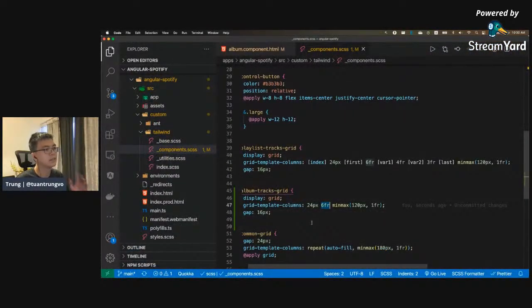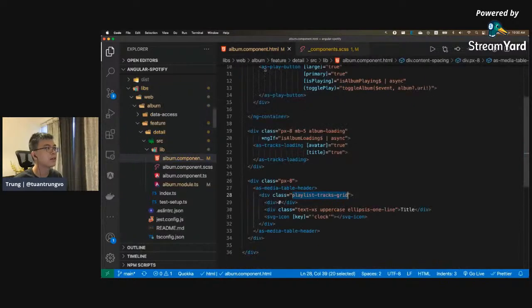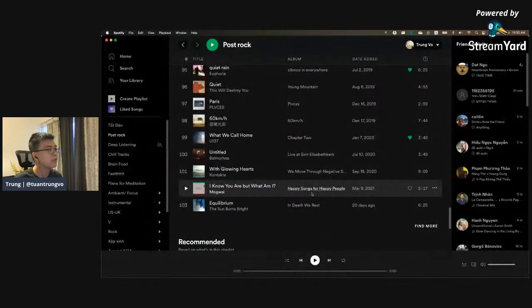And then the second one, which is title, I just say the biggest possible. 6 MB is so big, like if you see it. And then the last one, just to keep it, is a minimum of 120 pixels or like 1 MB if we have more space. So we have the album track grid now. Just bring it down into this, and probably we have something on the UI already.